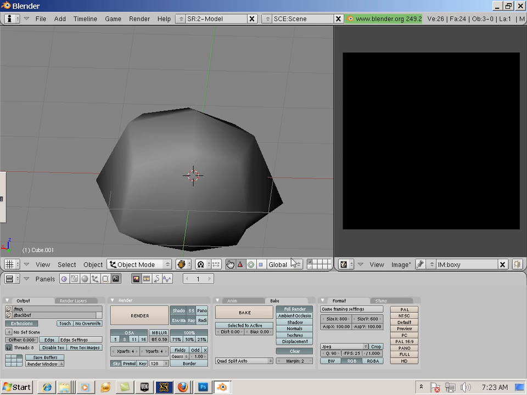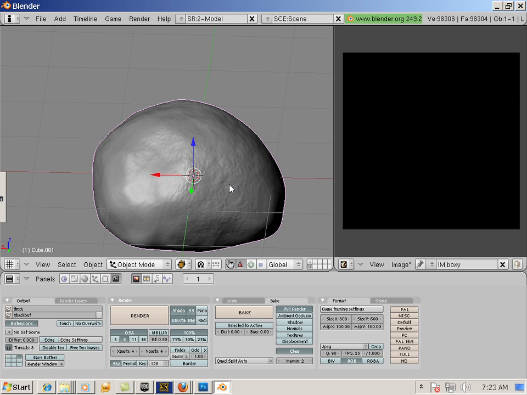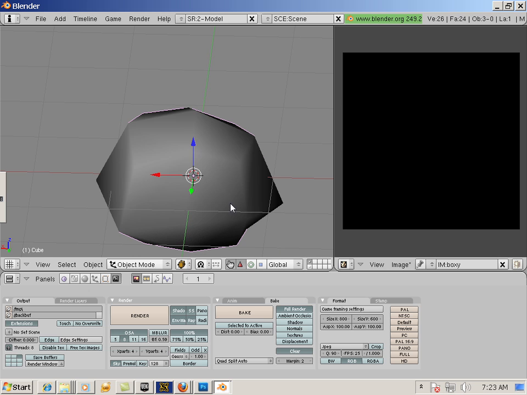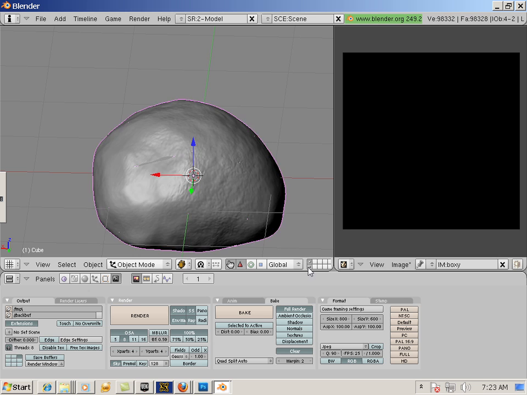Okay, so first off, highlight the high res one, go to this one, hold shift, highlight that one, and hold shift to make them both apparent. Notice that this one is active, white, this one is gray. Selected to active, go to normals, and cross your fingers and hit bake.